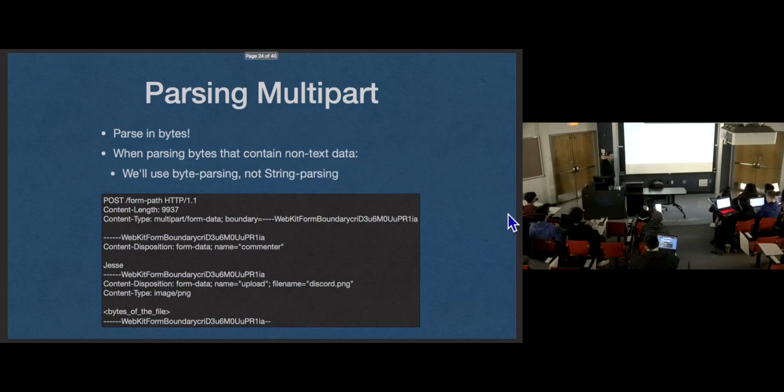Yeah? Other than the request line, each section is effectively its own request, right? That's what it looks like. Yeah, each section is separated by boundaries, effectively its own HTTP request. It follows the same format. So you can reuse a lot of that parsing code. Whatever method you have for parsing headers, you can apply the same thing on these.